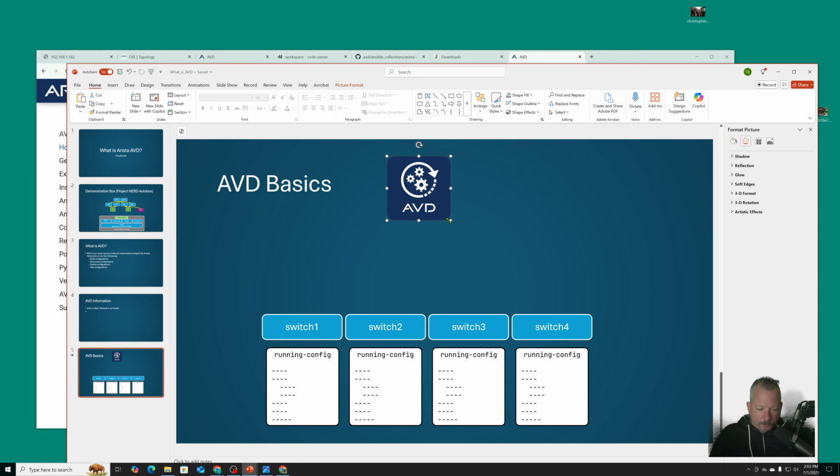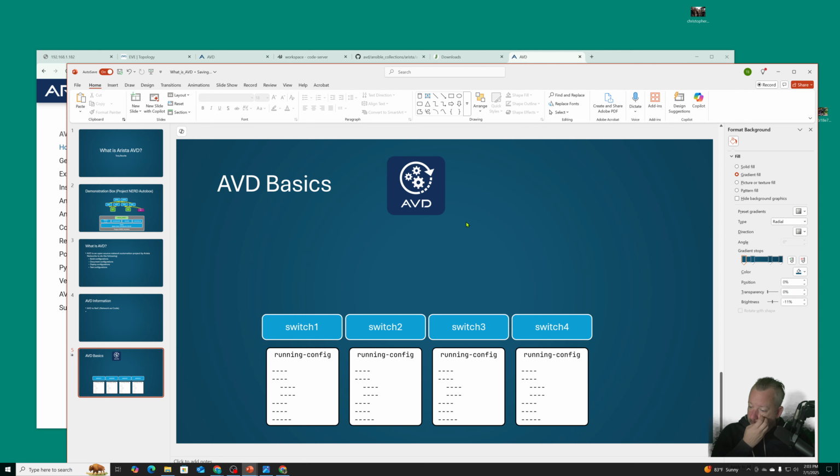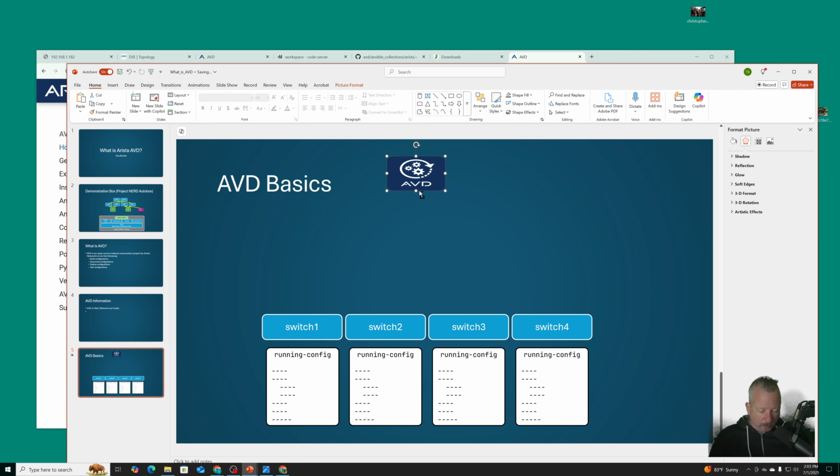A little pro tip: if you hold down the Shift key when you resize it, it'll keep the relative dimensions, so you don't get something like this, which will look really weird. So hold down the Shift key when you resize it; it'll keep the proportions.